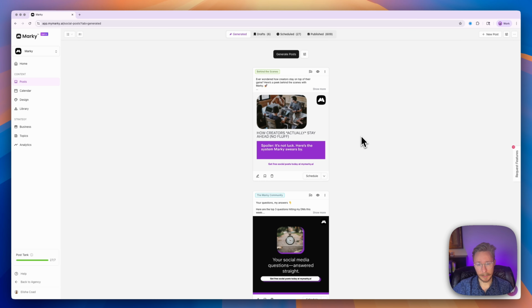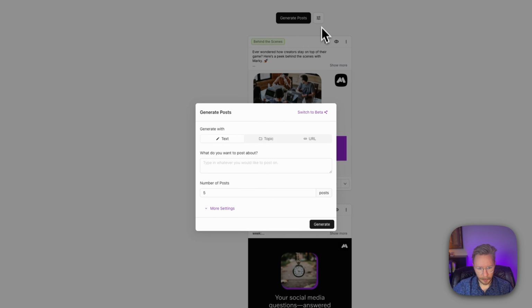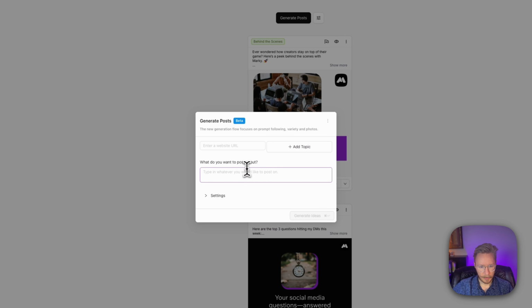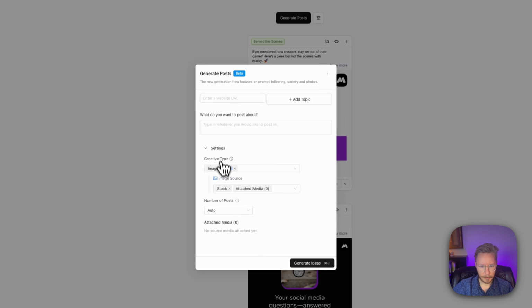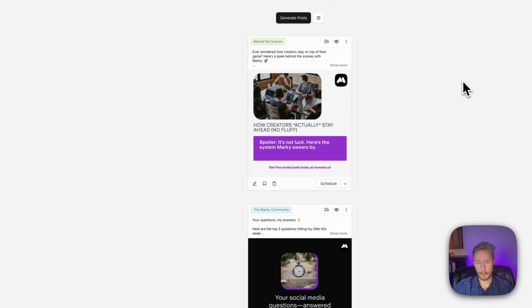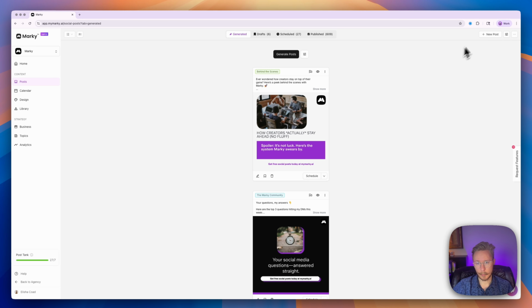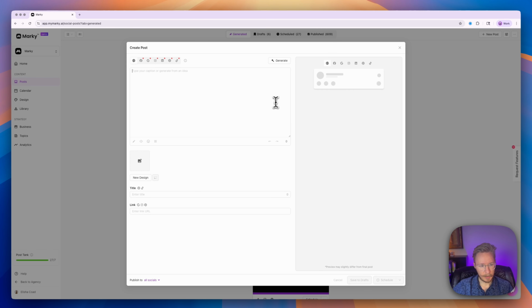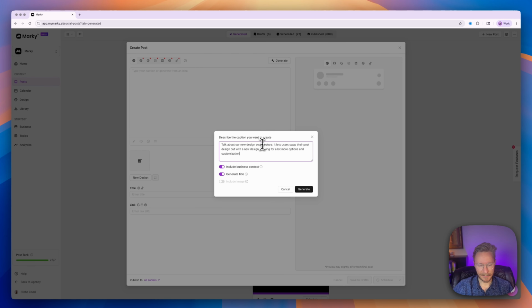All right, so I'm in Marky here, and let's say I just want to create a single post. Well, the old way of doing this is using the generate panel, either the current or the beta. Type in what you want to generate, say how many posts you want to generate for that, and that way still works. But now you can do it all from the new post panel. I can click new post, and I can just generate a post on what I want. And I typed in here, talk about our new design swap feature. Let's use our swap their post, design out, yada, yada. And I'm going to keep these checked, click generate.